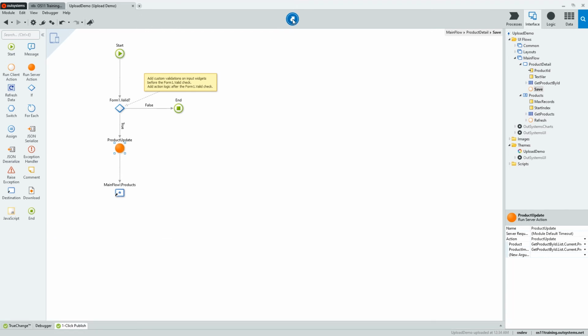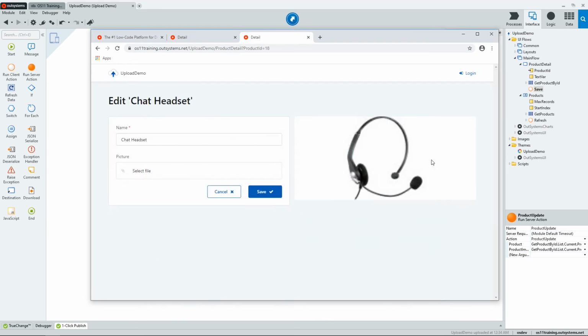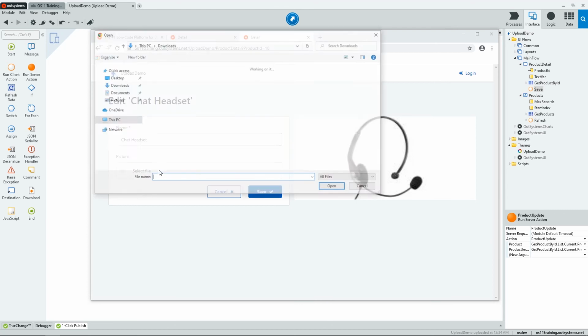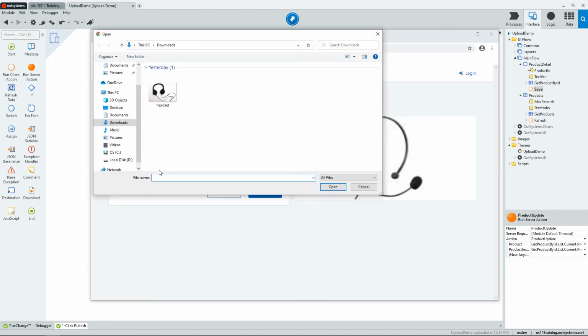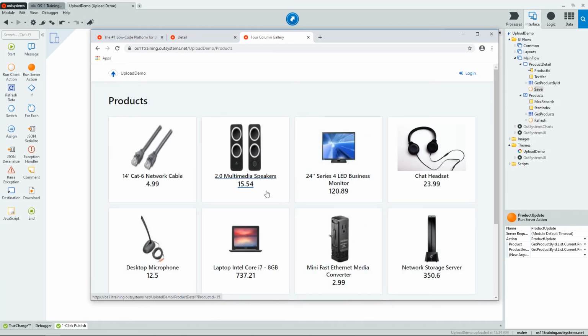Let's test it. Select one of the products. Clicking on the Upload widget will bring up the Selected File dialog. Select the image you want and then click the Save button. As we can see, the image associated with the product has been updated in the product screen.